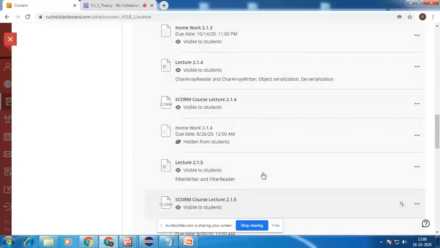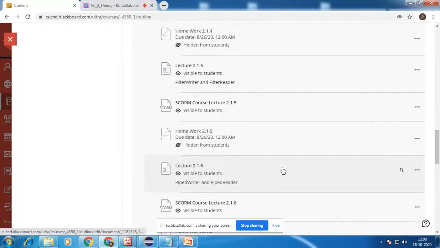That is for lectures 2.1.5 and 2.1.6. Here you have to perform a writer and reader with a filter, and here you perform a reader and writer with a pipe. I will tell the meaning of those and we'll finish off this topic today, because it's very simple. Once you go through an example, you will definitely understand what it is.